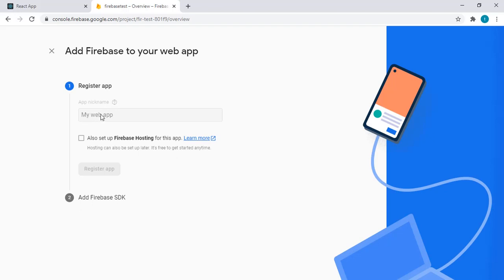So the web app nickname could be test. Okay, then register app.